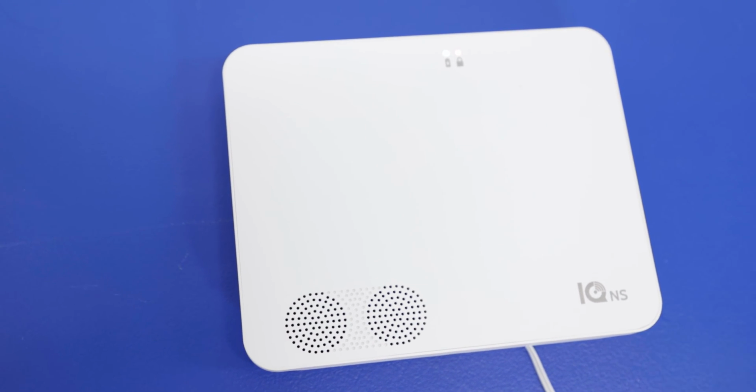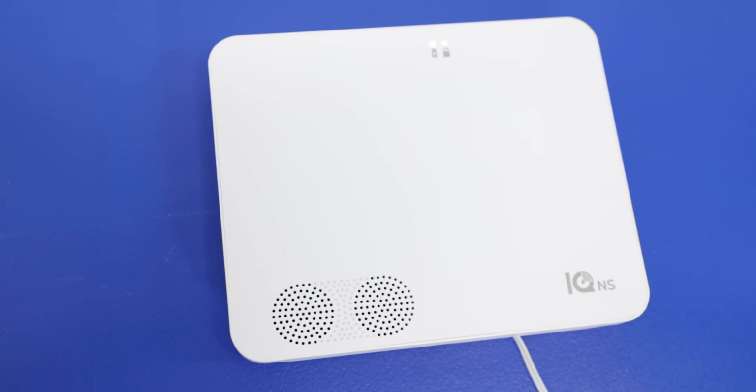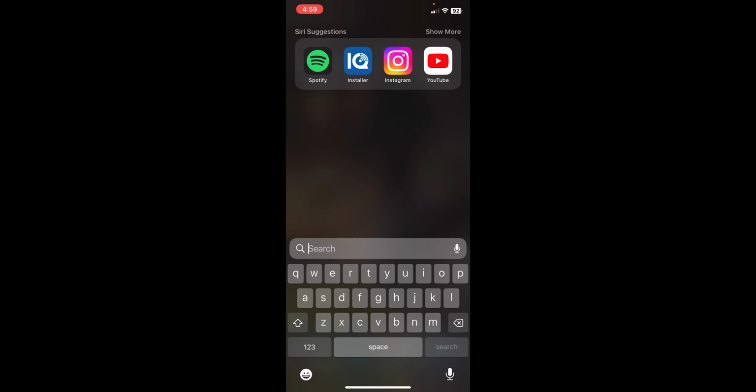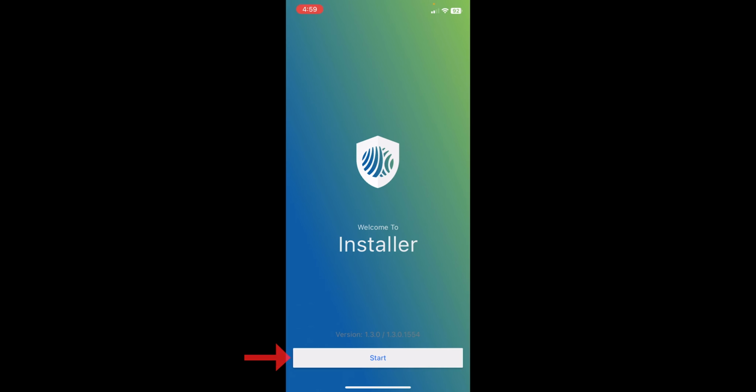So the next thing we're going to do is pull up the IQ installer app. Okay, so we have the IQ installer app already downloaded. Download this from the App Store. Welcome to installer. Now, when you first load up the application, there will be a few terms and conditions you'll want to accept. We've already accepted those, so we have the start option here.